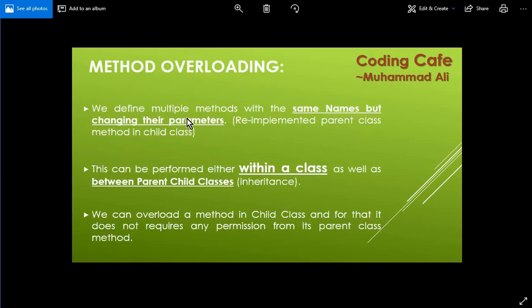So let's discuss these important points about method overloading. So basically in method overloading we define multiple methods with the same names but changing their parameters. Method overloading can be performed within a same class, as well as between the parent-child class. Also we can apply the inheritance concept in method overloading.